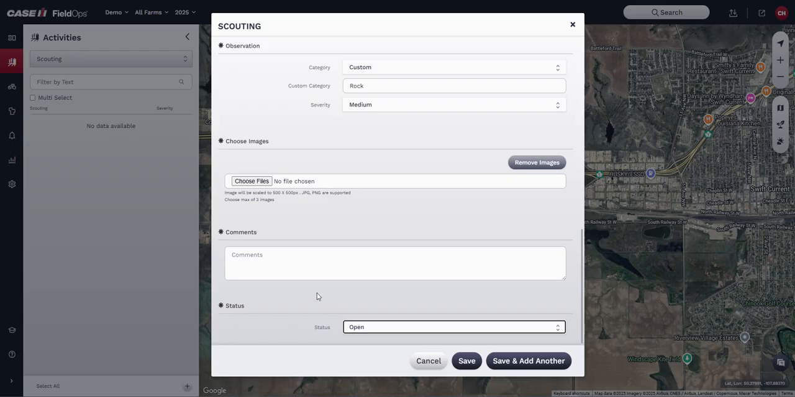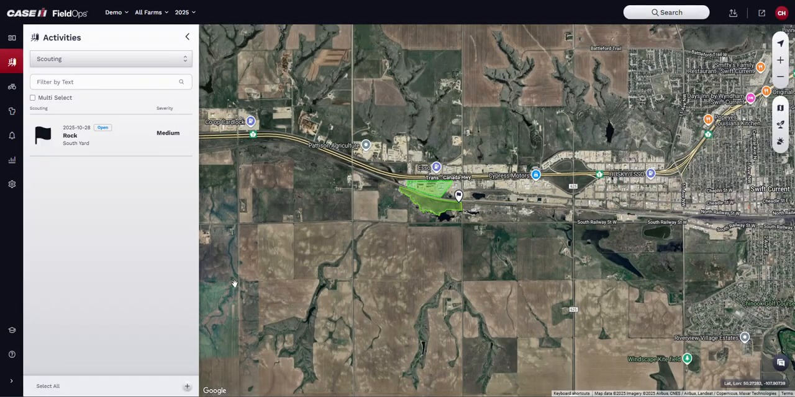Once you have all the information that you wish in your report here, you can either click save or save and add another if you have another one to create. And that's how you create a scout in Field Ops.